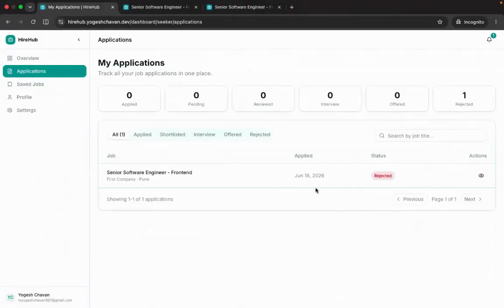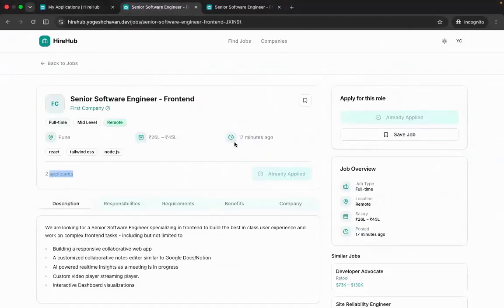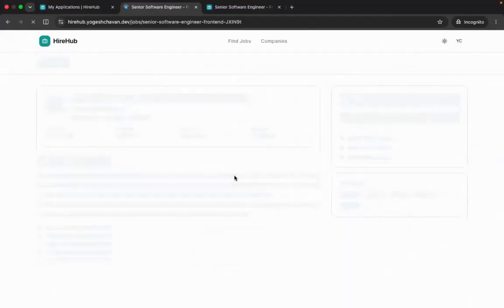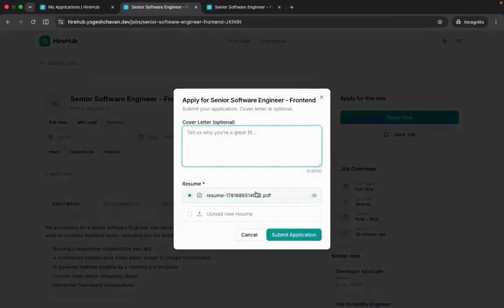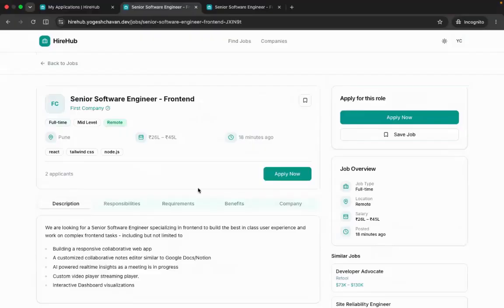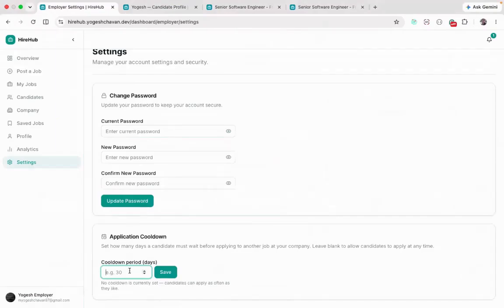If I directly try to apply for that particular job again, so let me refresh. Now I was rejected, so I can apply again. But this is not correct. There are some company policies that if you already applied, you cannot apply again for 30 days or 40 days like that. So you have this cool down period where you can specify after how many days the candidate can apply again.